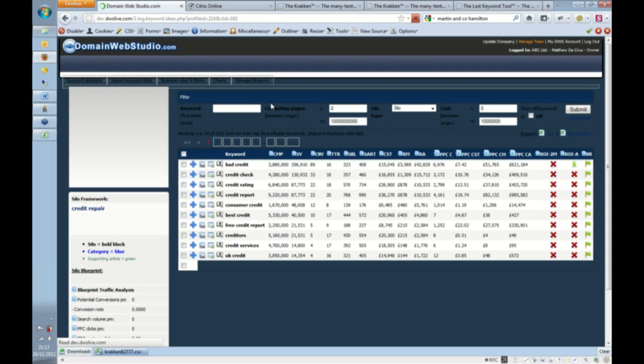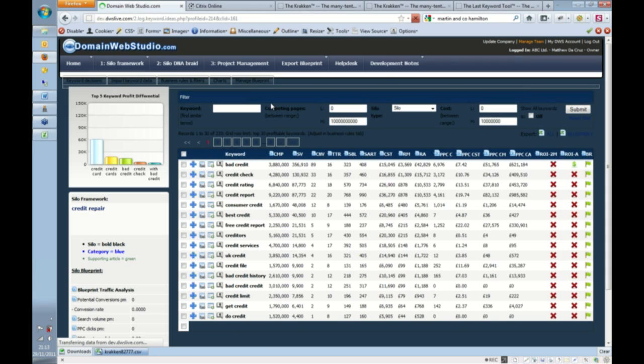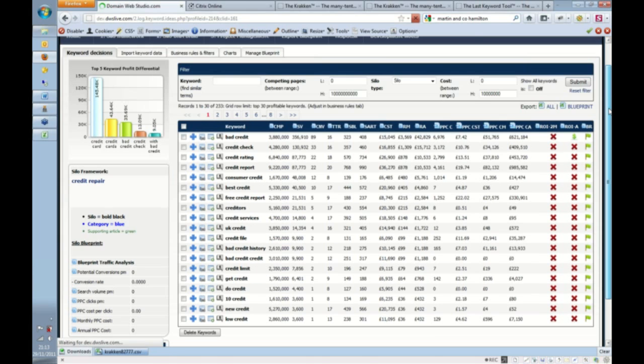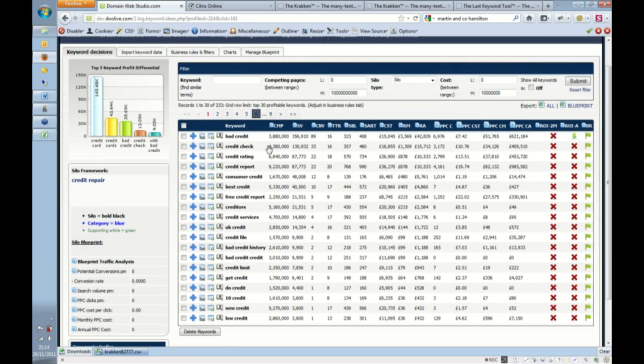So on those conversions, none of these keywords are going to be profitable, excepting bad credit, even after a year. So you've got to convert in this market for it to be profitable. What's good about this is once you've looked at the market, you can actually speak to a client.